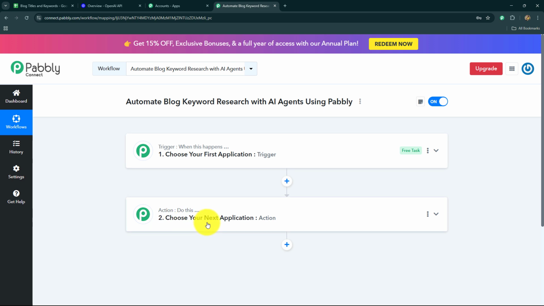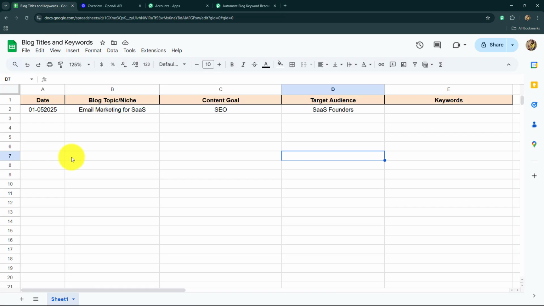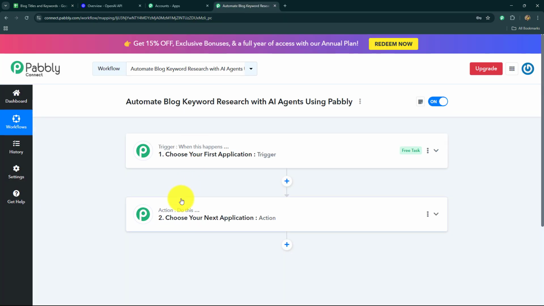When we build the connection between these applications, you will see that action is going to follow what the trigger commands, because when the trigger happens, that means when a new row is added in my Google Sheets along with a new date and new blog title or niche, then automatically the keywords are going to be generated with the help of the AI agent, otherwise not. So after understanding the whole concept of trigger and action, let us start creating this automation step by step.